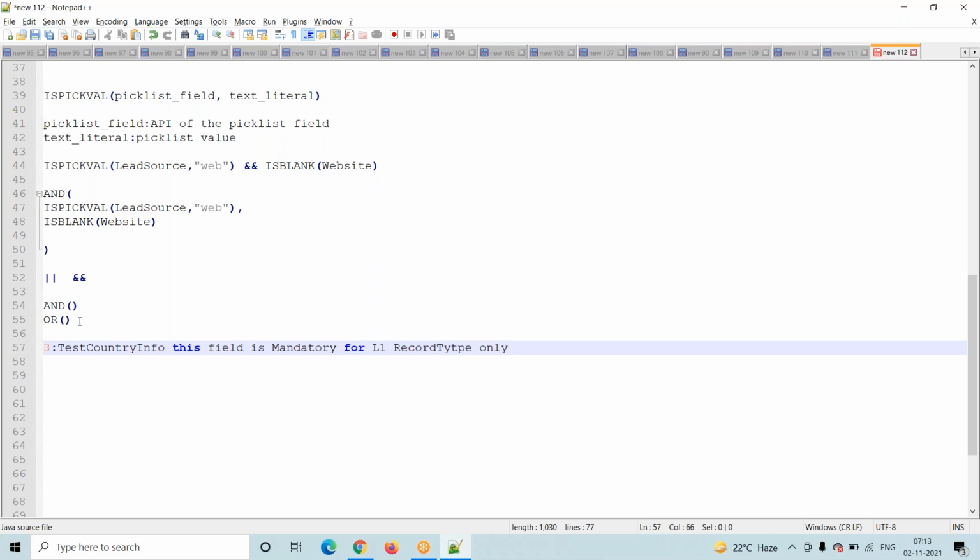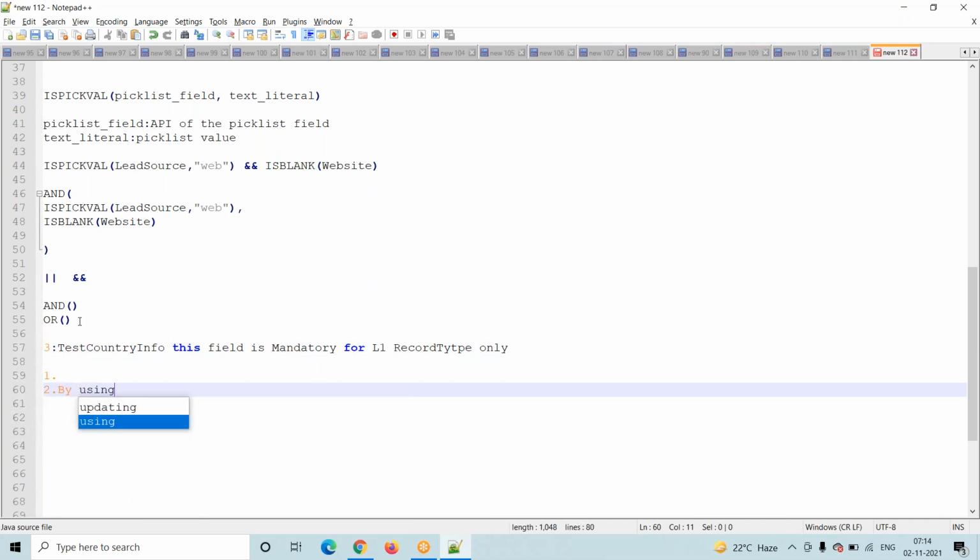Suppose I create a field and make it a required field, then it is mandatory for all page layouts. So that is not the option. The second option is, yes, by using page layout we can make it.